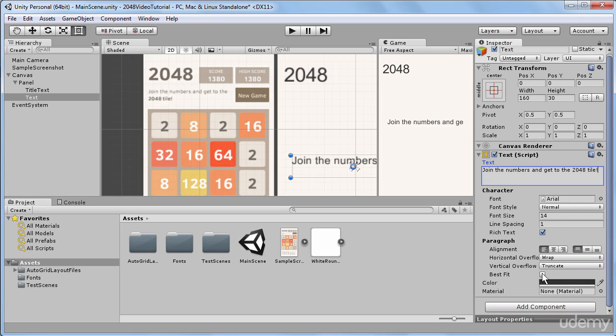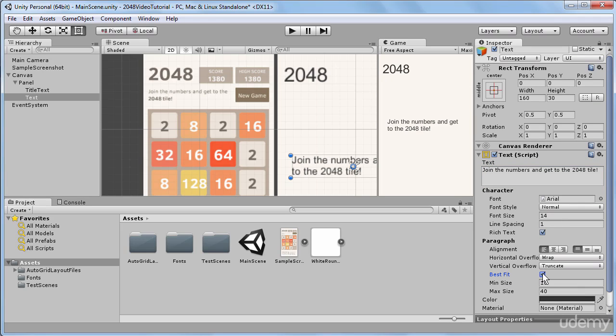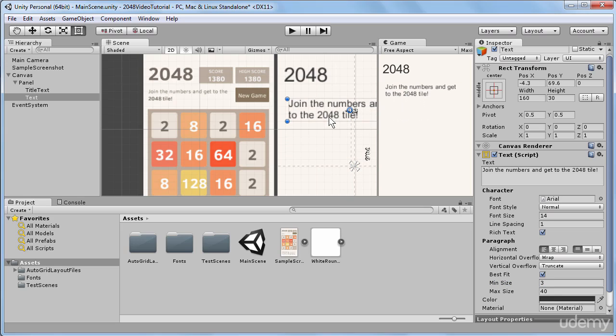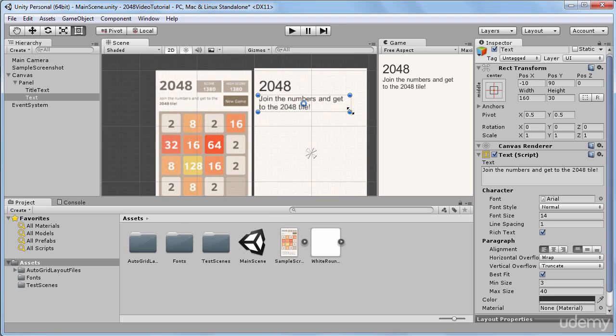Now I would like to enable best fit, and on our sample screenshot this text is really small. So I would like the minimum size to be also really small. I will select 3 and I will drag this text right below our 2048 title, zoom out a little bit, and grabbing this corner I will resize it and make it even smaller. I think this will do.